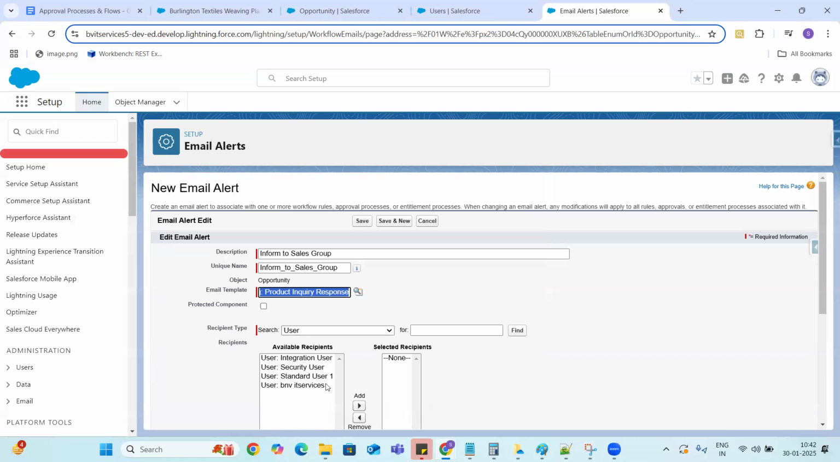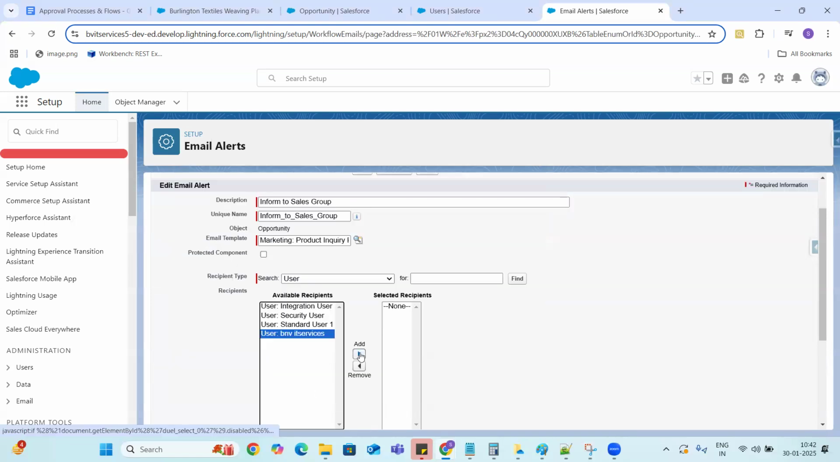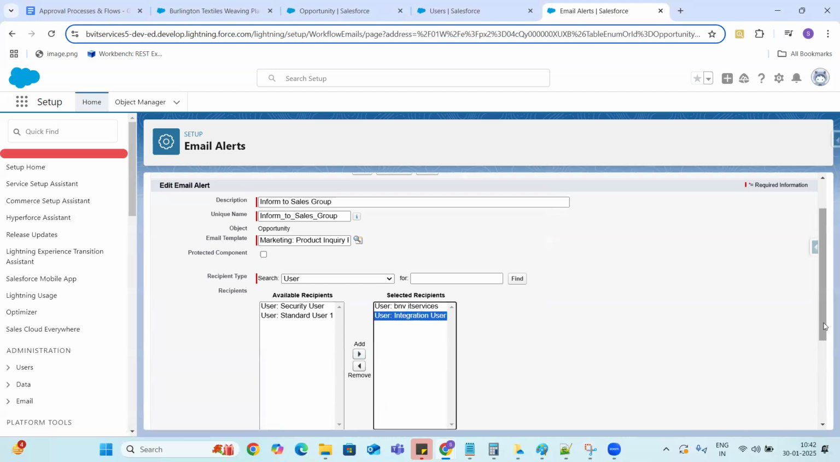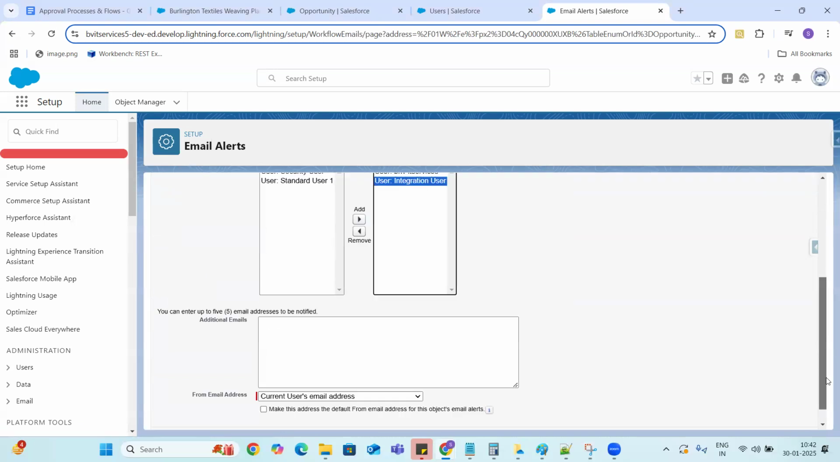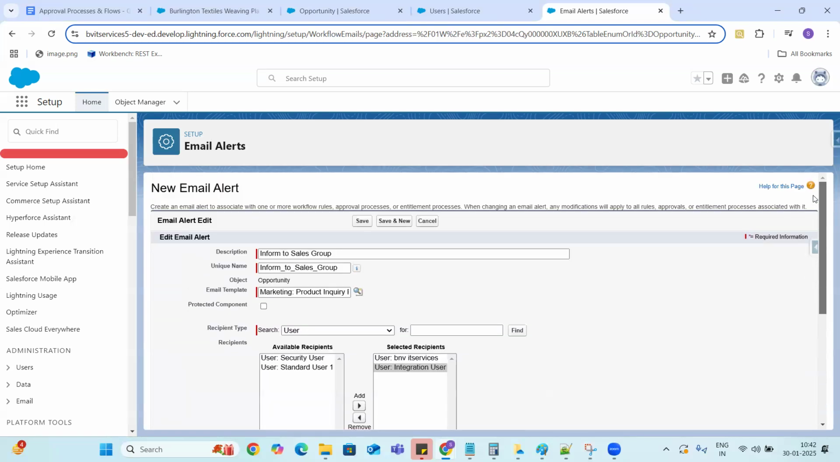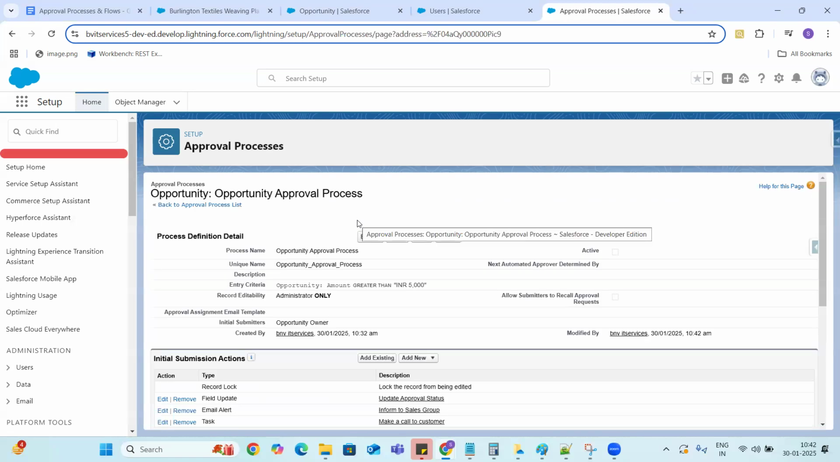So you are going to select users to receive the notification. In my case, I don't have too many users, guys, so I was just selecting the same users again and again. If you want to give any additional addresses, you can give them here. Email alerts are nothing but sending email notifications. Field updates update a field present on this particular object, and tasks, we can create some tasks.